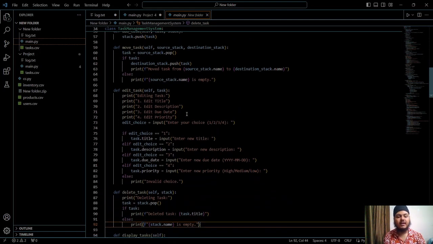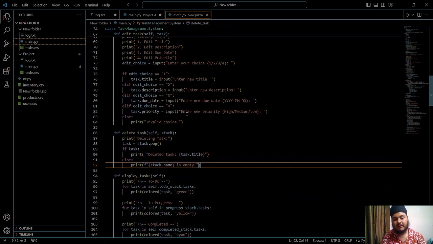Then you've got the edit task here. In edit task, you print the menu, and if you want to edit, you can edit the title, description, due date, and priority using the choice menu option. And if there is a one choice, then it decides to append the choice that you made.